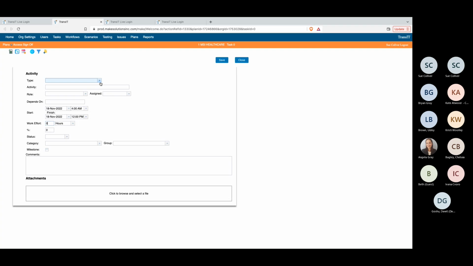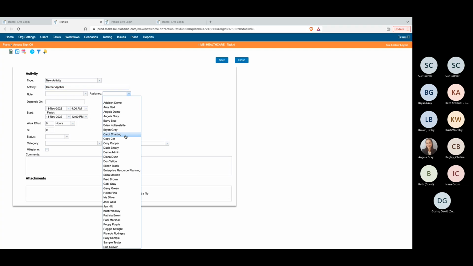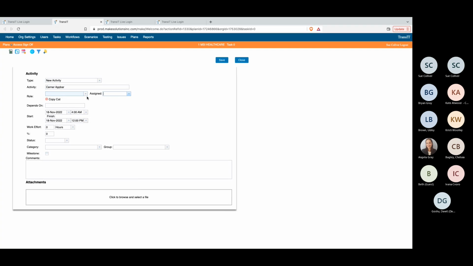So we'll select, let's see here. New activity. Our activity is, we'll be updating our app bar. Assign this to Copycat.